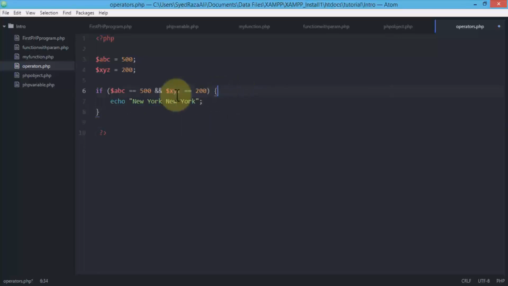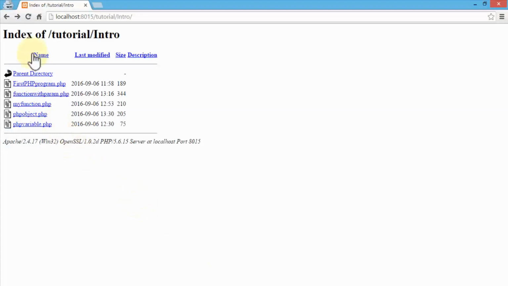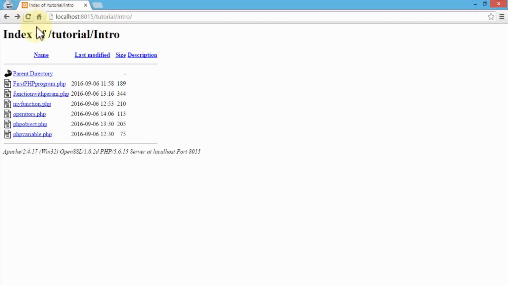So here's an example of the equality, and then of course the logical AND. Let me go ahead and save this, Control S on my keyboard. Let's navigate to my browser. Once I'm in my browser, I'm going to refresh, and the operators.php file is here now. Click on it, and perfect.